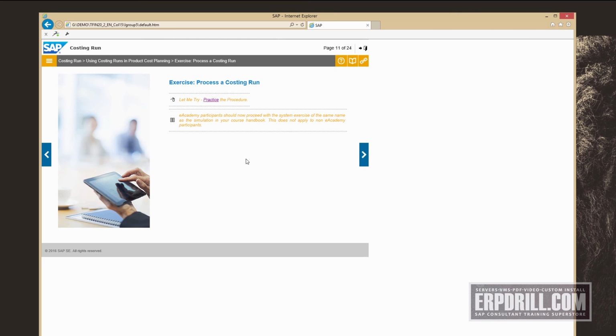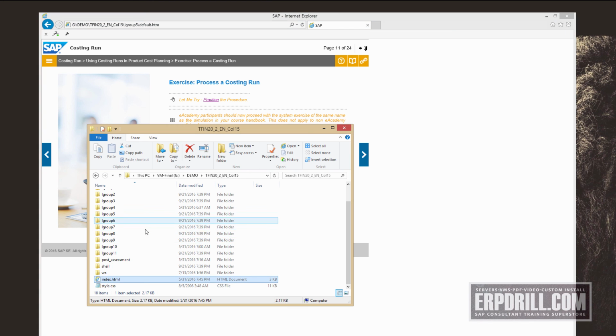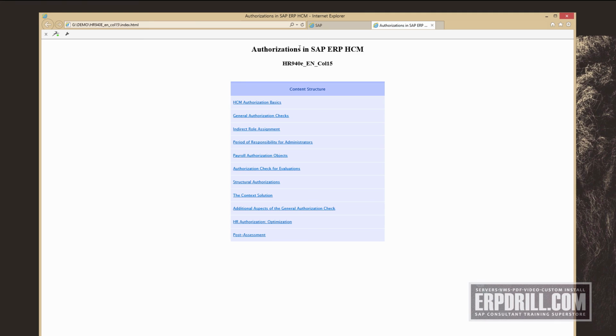It's very, very cheap for what you're getting, and you're guaranteed to learn whatever you're learning. So if you're learning FICO, this is guaranteed the best immersive way to learn FICO. And these courses are very specific. If you're learning HR, in a demo, HR 940 means authorizations in SAP ERP HCM. That's the only thing you're learning in this course.